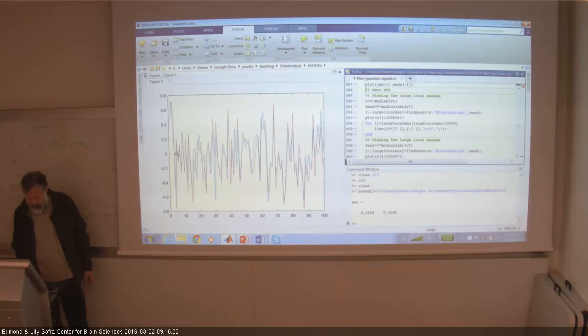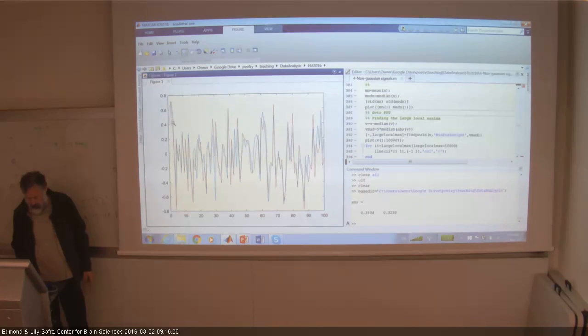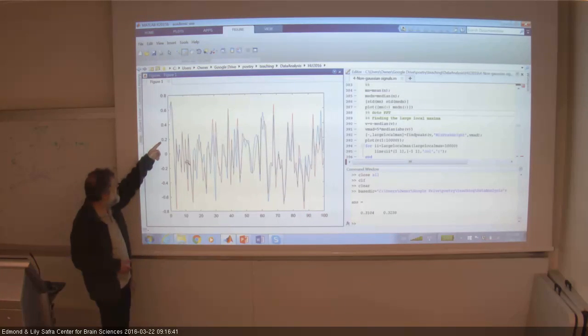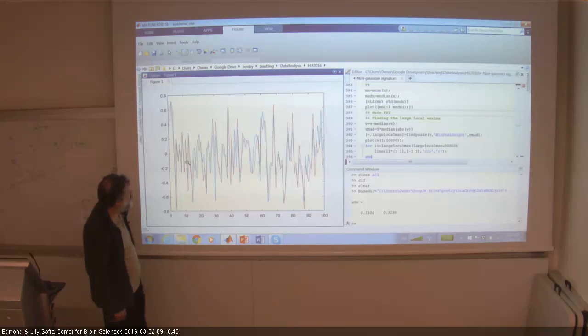So what you see, the blue line is the means of 10 numbers, and the red line is the medians of 10 numbers. First of all, they are within 1/3 of 0, as we expected. They lie mostly within 1/3 of 0. They are not very different from each other.